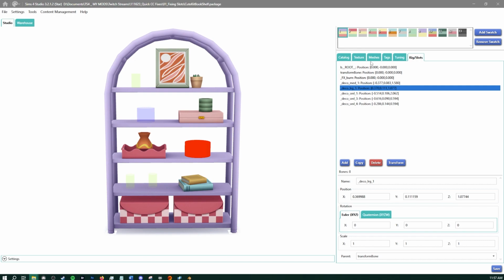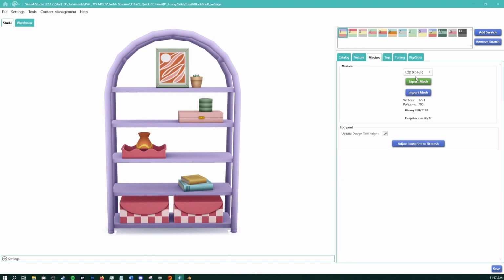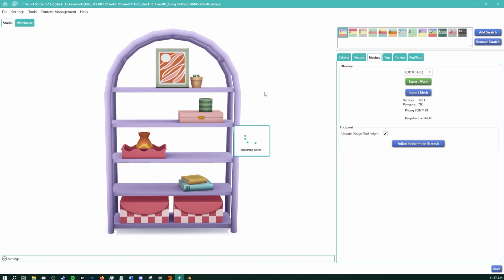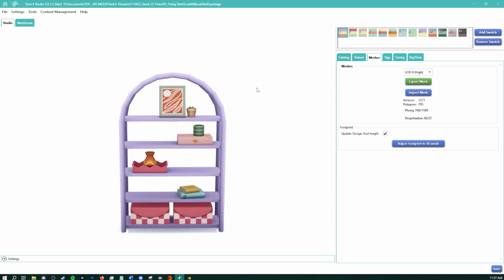So now we're going to come over here and we're going to import our smaller mesh for this. So we're going to just import this. We're going to import our LOD. We should see it get visually smaller. Yep, there it goes.